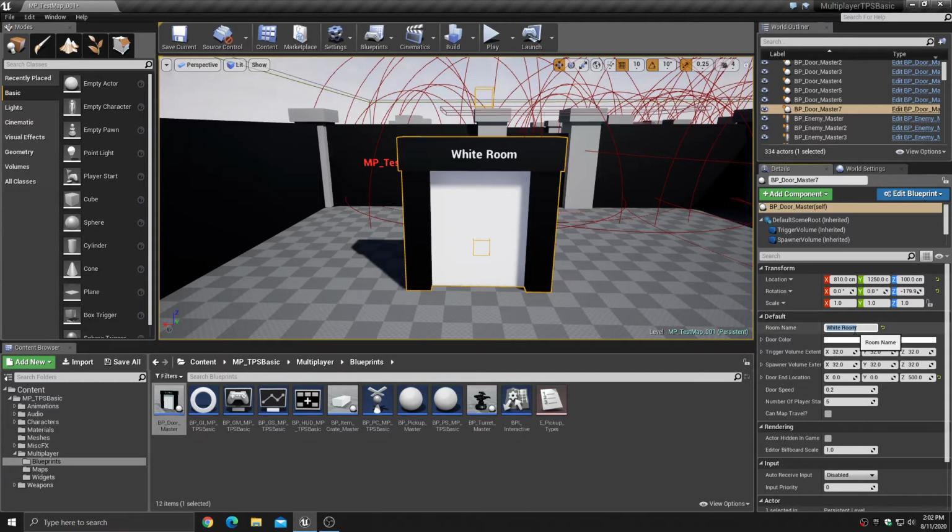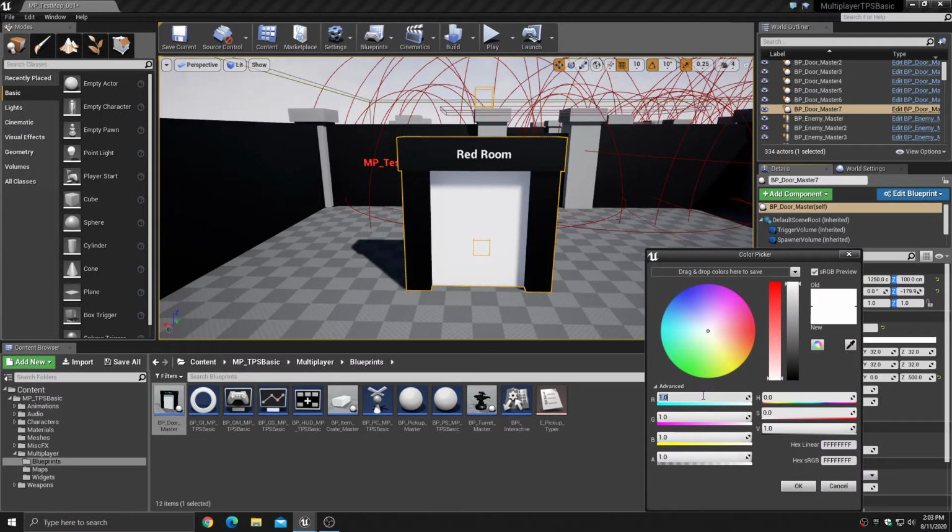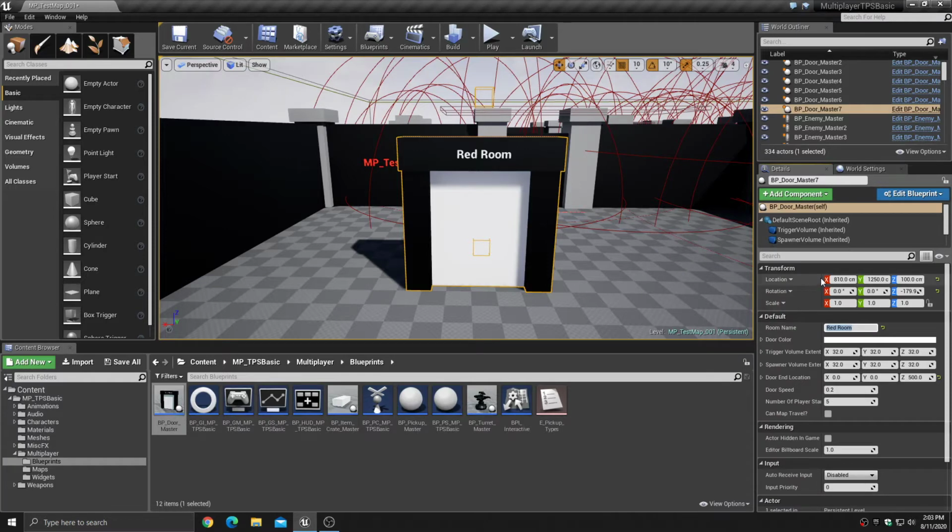So let's say instead we're going to make this the red room, which you can do whatever you want here. So we would change the door to be red: 1 tab, 0 tab, 0 tab, and now we have the red door. So you can essentially just change the colors to correspond with whatever you name it. So let's go ahead and change this back to white room.